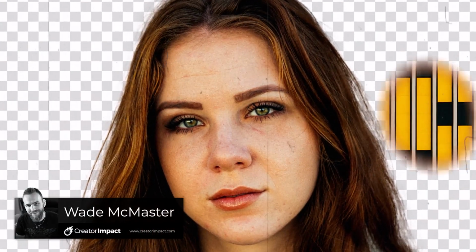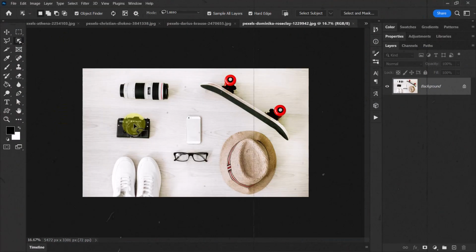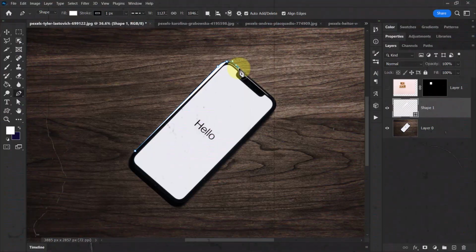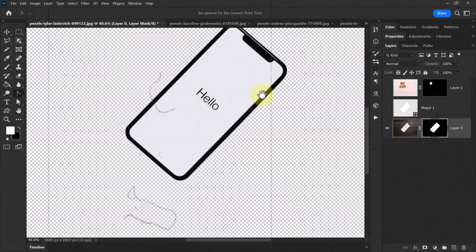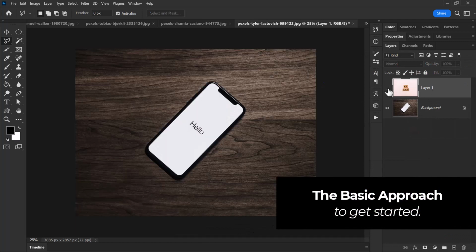There are a bunch of ways to cut out objects and people in Photoshop, and different techniques are required for different types of images. So today I'm going to show you how you can do it in Photoshop by covering a whole bunch of these techniques and give you an understanding of how to get the job done. To cover the basic process, I'm going to cut out one of these tiles and pop it on this background.